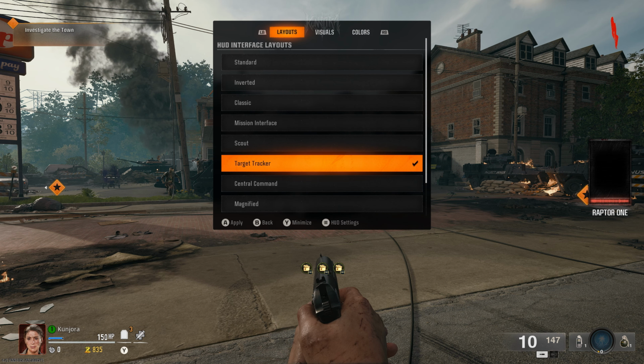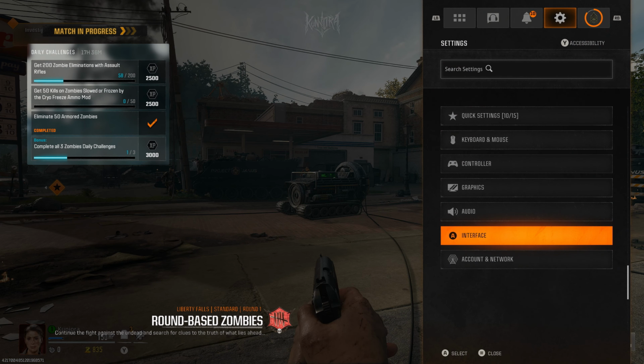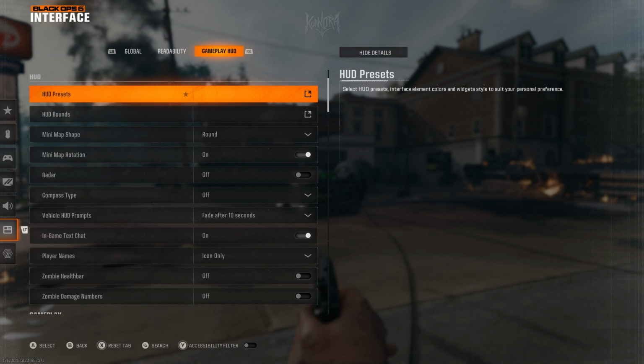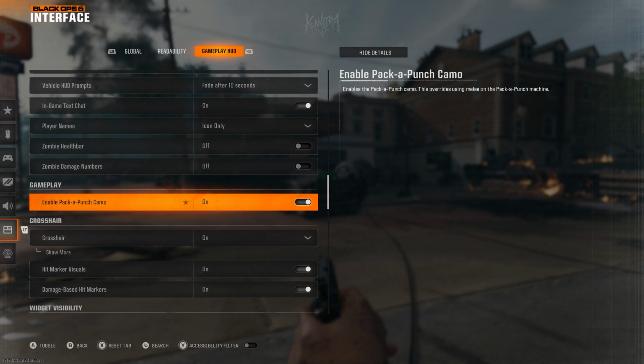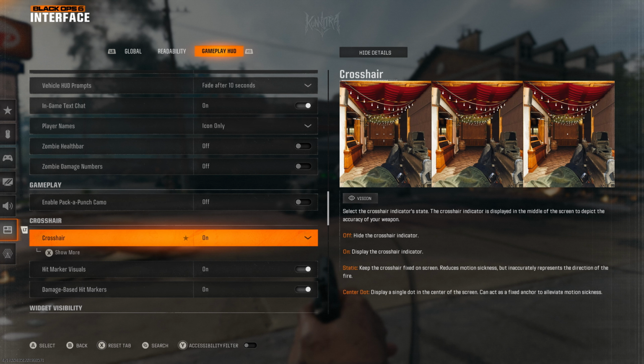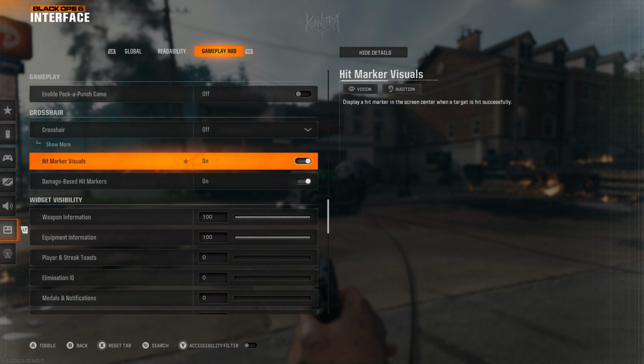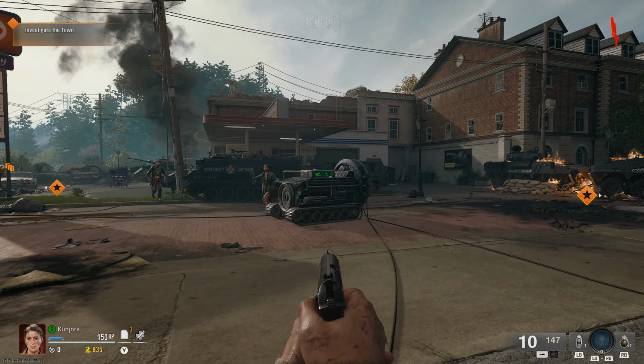Now at this point, you'll have a pretty minimal HUD, but what you'll want to do next is head back into interface and then scroll right down all the way to where it says enable pack-a-punch camo. This is something that you can change. If you don't want a pack-a-punch camo to appear over your weapon, you can switch this off, just like when you'd melee the pack-a-punch machine back in Cold War, and you can keep the camo on your weapon. Crosshair as well, you can take that off. You can also take off hit marker visuals.